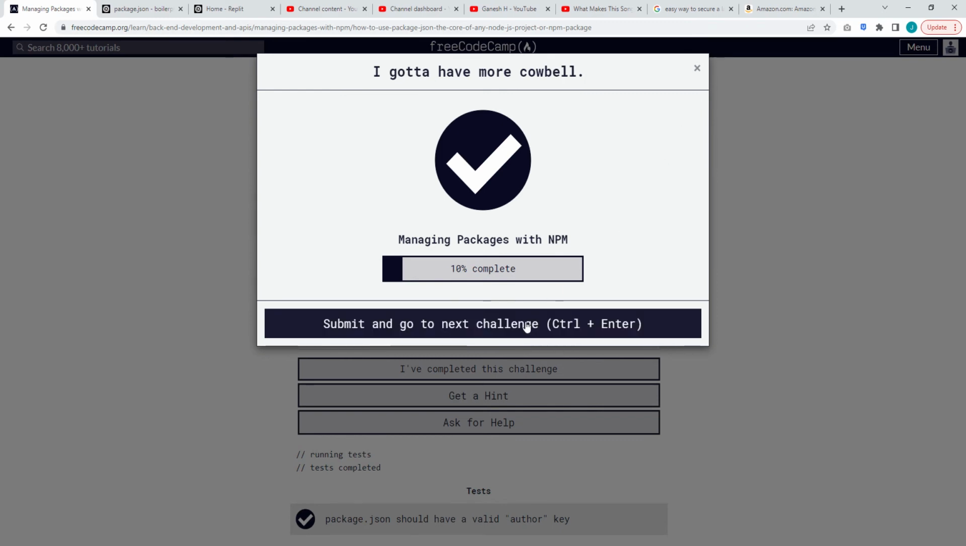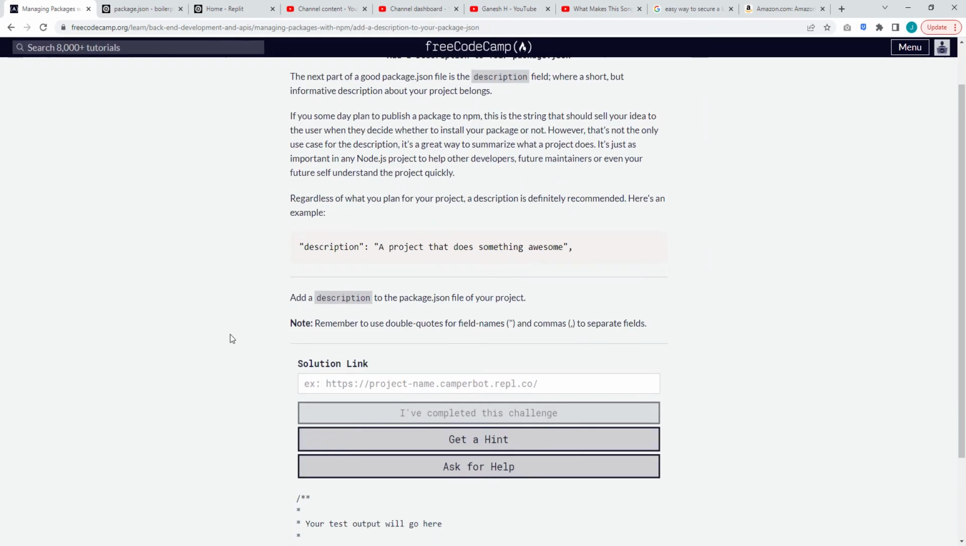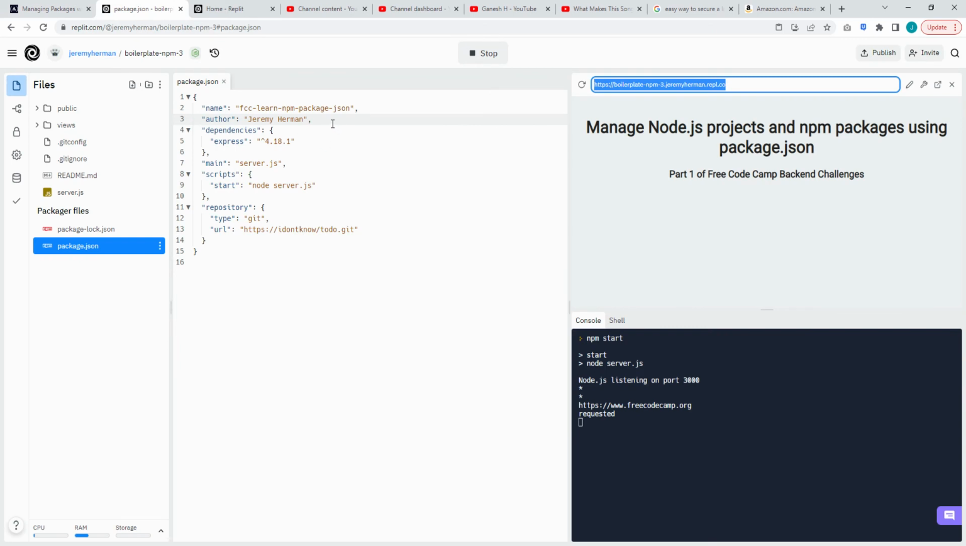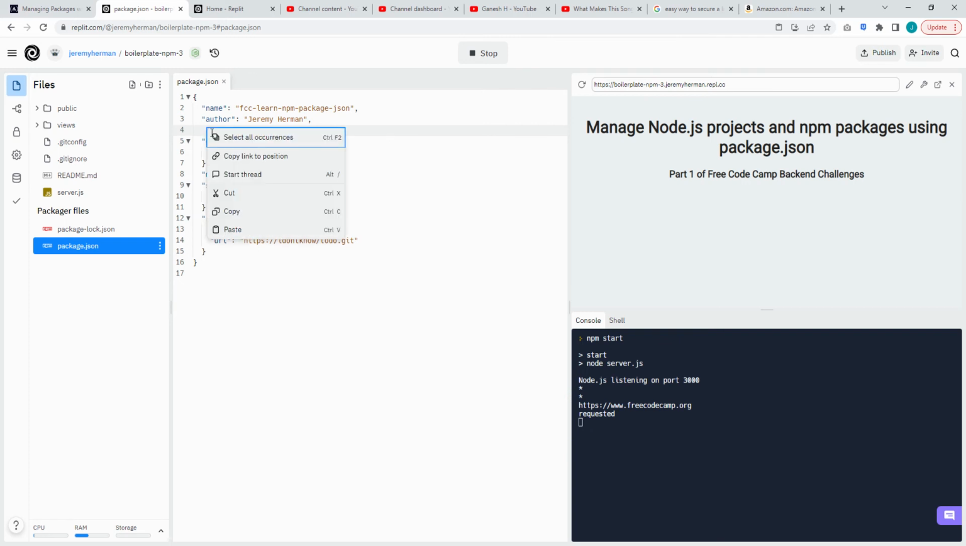All right, so then you go to the next one. So same deal. They tell you exactly what you need to add. So you can grab this. So this is your description. So copy. We'll go in here. And all this is being added to package.json. Paste this in. Say a project that does something. You can say whatever you want here. So we'll say amazing.